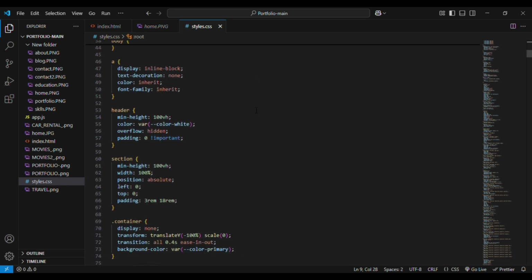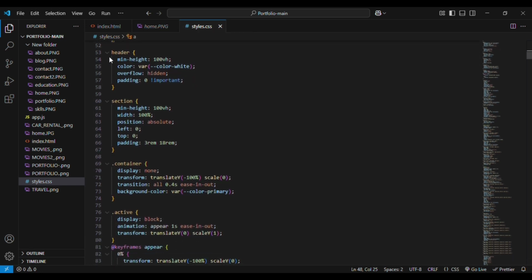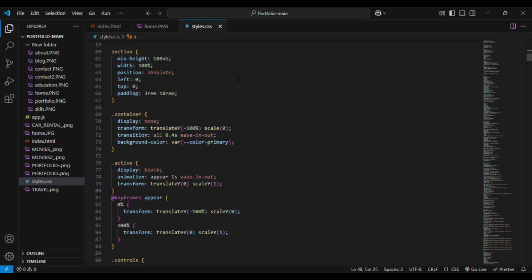For the anchor tag, we are using text decoration none. There are some default attributes added to anchor tags, like underline or color. These values will be removed by adding text decoration none, and we are giving a color to it, and font family is also given to it. Then we can go to the header section. For the header section, we have given the minimum height, overflow is hidden, padding is 0. Then for each and every section in this entire portfolio website, we are giving minimum width and minimum height, position is absolute, left is 0, right is 0, and padding is given to them.